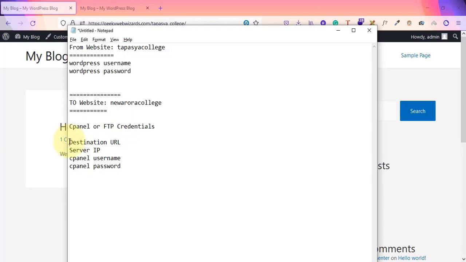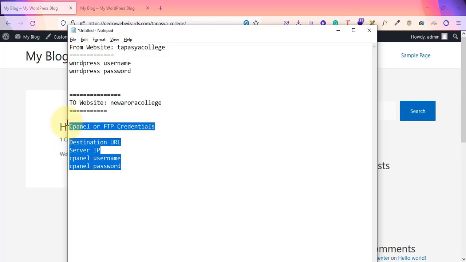First you need the destination URL, second the server IP address, and third the cPanel username and cPanel password. If you don't know these details, you will not be able to migrate the website. For these credentials, whom do you need to contact? You need to contact the server hosting provider, or you can log into the cPanel and check.